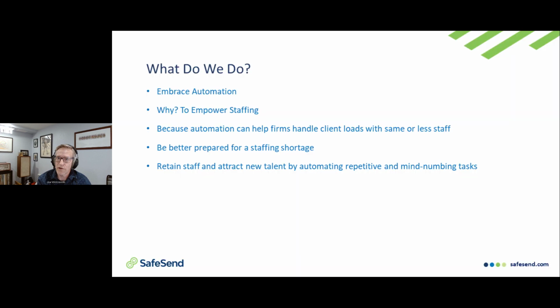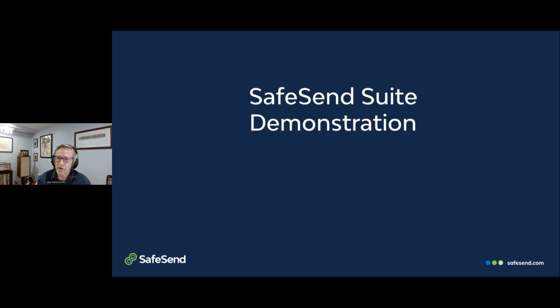So what we do here at SafeSend is we embrace automation to empower staff, because automation can help firms handle client loads with the same or less staff. There have been staffing shortages. We're certainly not ever talking about replacing staff or getting rid of anybody, but there have been shortages and you need to be prepared. Automation helps to retain staff and attract new talent by automating repetitive, mind-numbing tasks that people not only don't want to do, but they shouldn't need to do.